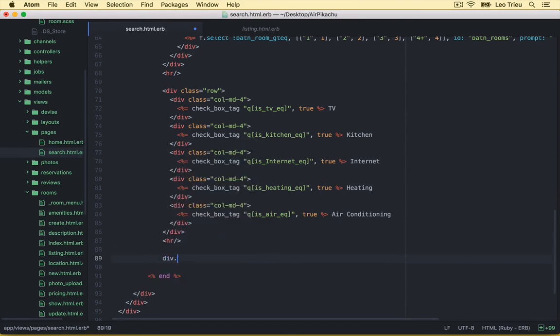And now we just come up with the last one, which is a button, which say text center. And here we just need to create the f.submit, say search, and the class is going to be btn and btn form. All right, save the file.